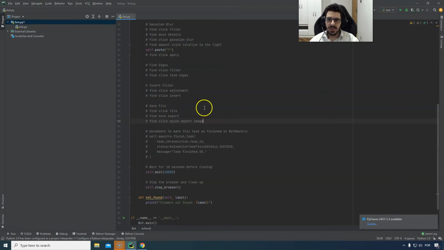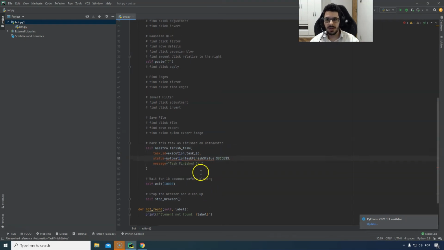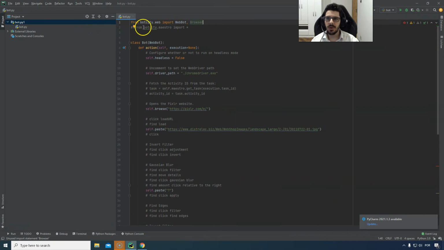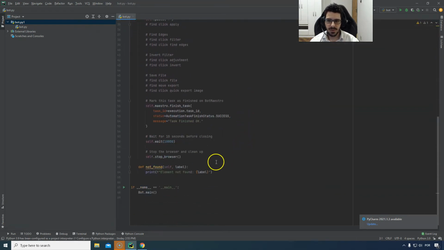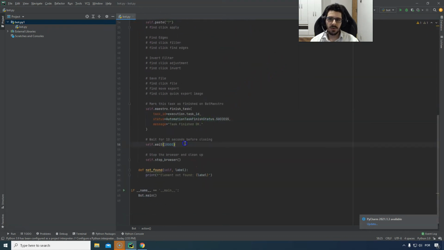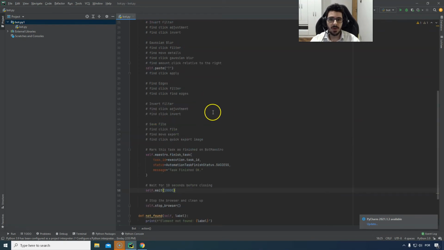And once we're done with the save file, I think it's safe to say that our process has been finished, so we can mark this task as finished in the BotMaestro platform. To do that, we need to uncomment this import right here, and it will allow us to use some of the classes from the BotCity Maestro. I do not think we need to wait 10 seconds. Oh no, it's actually a good idea to wait, so it will make sure that our file has been downloaded properly. Okay, so we're ready to go to the Bot Studio.